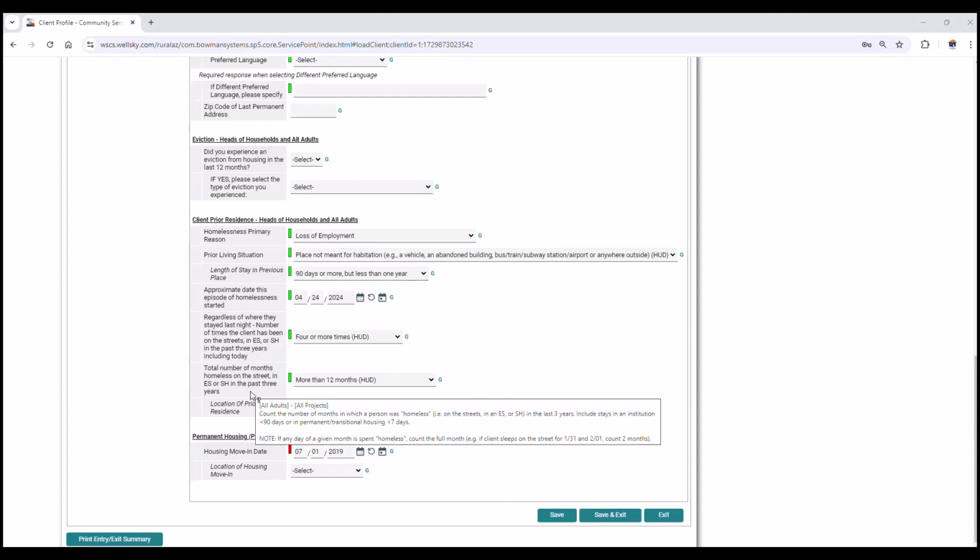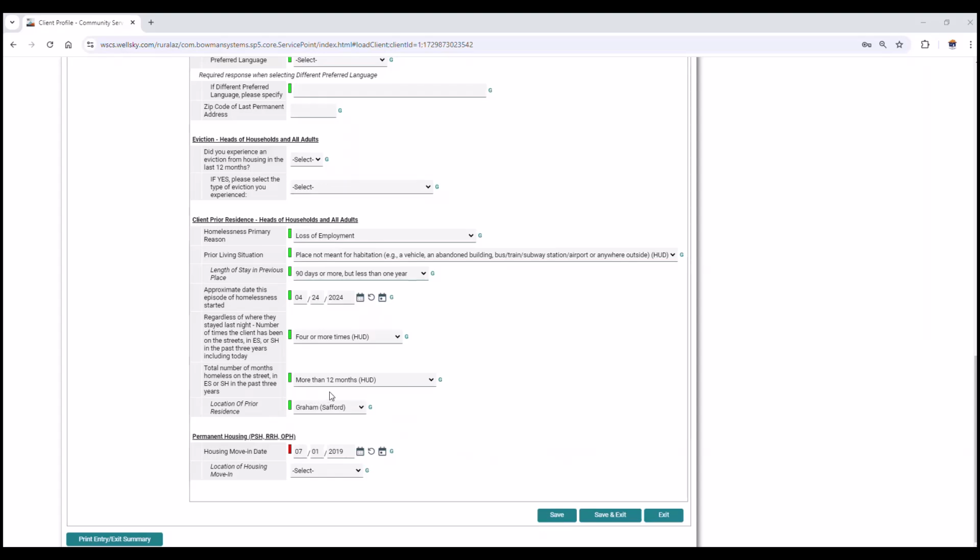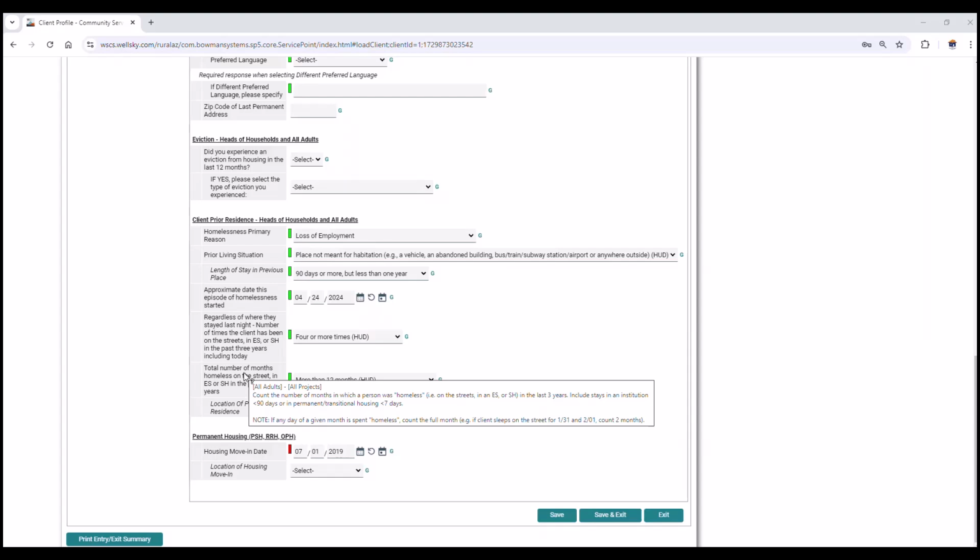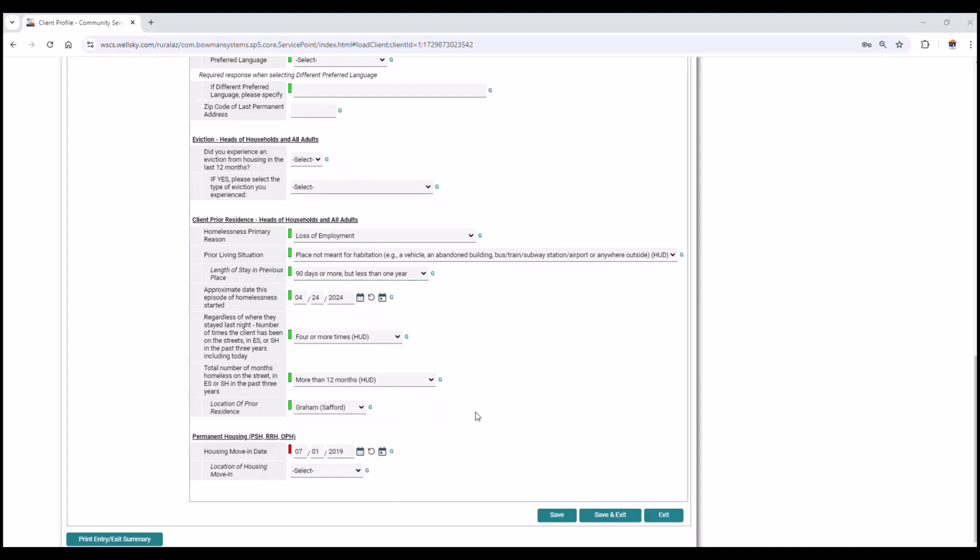Next is the total number of months homeless on the streets, in an emergency shelter or safe haven in the past 3 years. So again, if you use the hover text, it lets us know to count the number of months in which the person was homeless, and that means that they were on the street or an emergency shelter or safe haven in the past 3 years. It also says include stays in an institution that are less than 90 days or in permanent housing that are less than 7 days. And there's a note here that says if any day in a given month is spent homeless, count the full month. The example here is if the client sleeps on the street January 31st and February 1st, that counts as 2 months. So our client let us know that the number of months is more than 12 months.